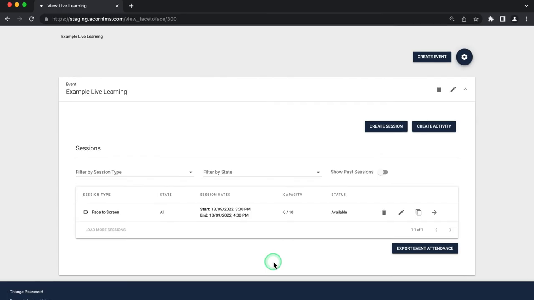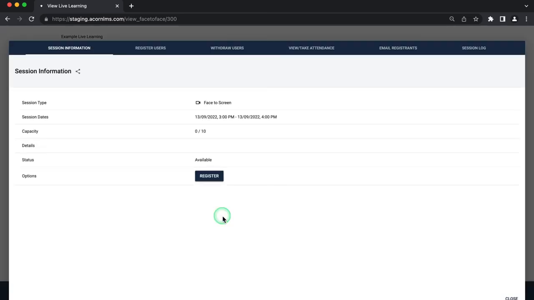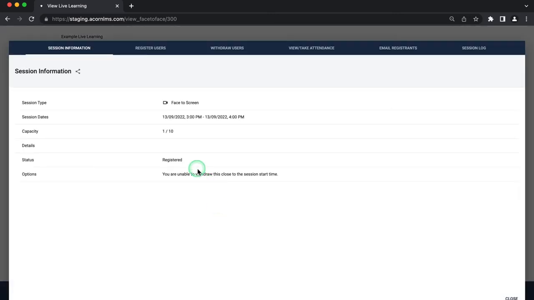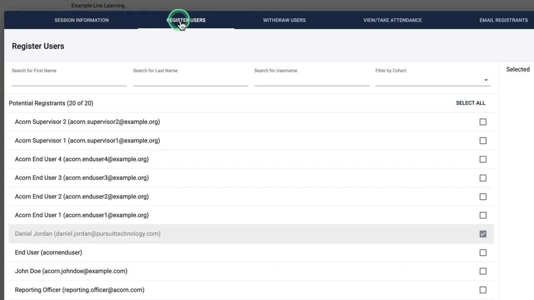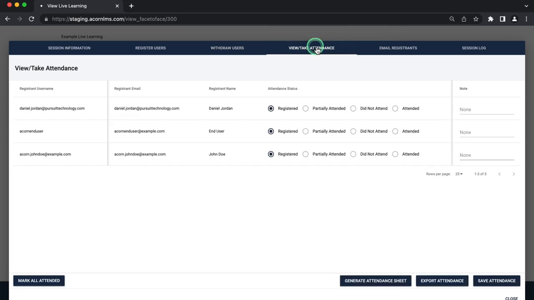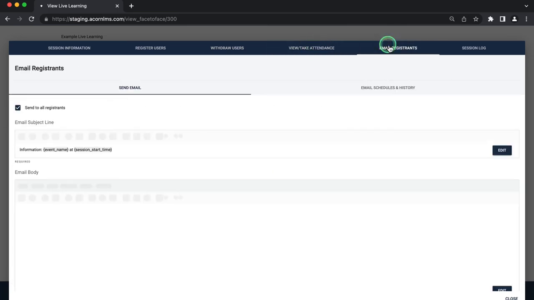Session registration is fast and convenient for users. Clicking a session will bring up relevant information and allow a user to register. As an administrator, clicking on a session will allow you to manually register or withdraw users. You can view, take the attendance, or email registered users at any time.